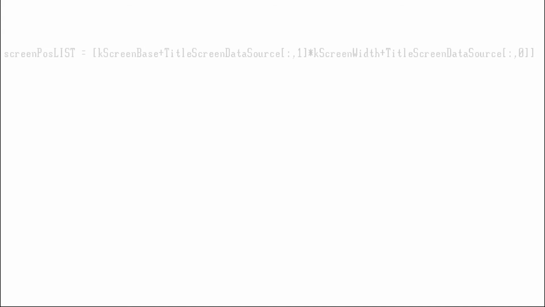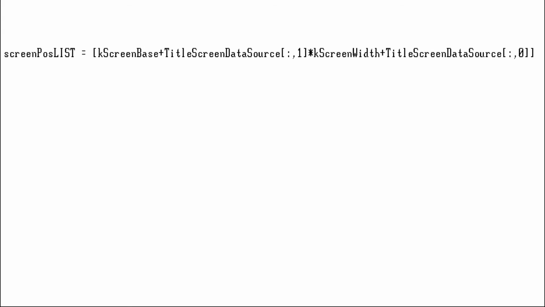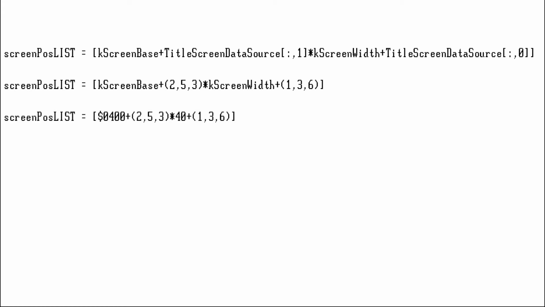First step, it will replace the slices with a list of the contents we sliced. So the Y's, 2, 5, and 3, and then the X's, 1, 3, and 6. Then, let's replace the constants with values. I will use 40 for widescreen in this case. When you multiply a list by a single value, a scalar multiply, each element in the list is multiplied by the value. Thus, 2 times 40 equals 80, 5 40s are 200, and 3 40s are 120.